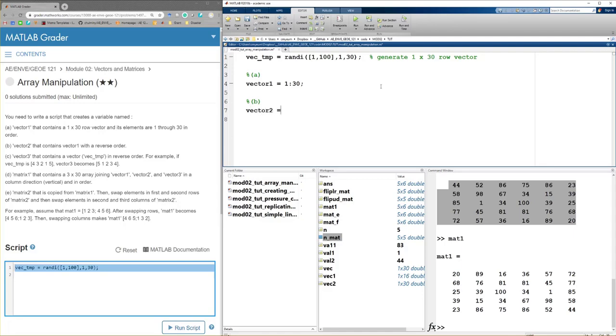Vector 2 is to contain vector 1 in the reverse order. We learned how to select the reverse order. So like vector 1 with end, -1, and 1, right? Because this is indexing. We place the indexing to access vector 1 to read the values in the reverse order. Make sense? Okay, good.